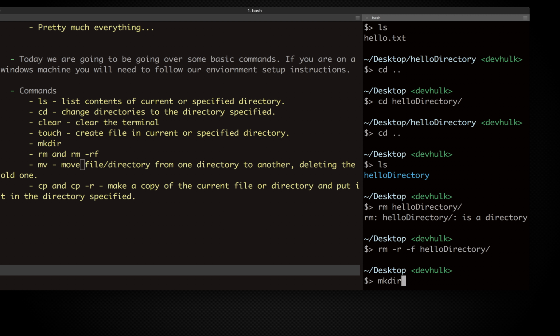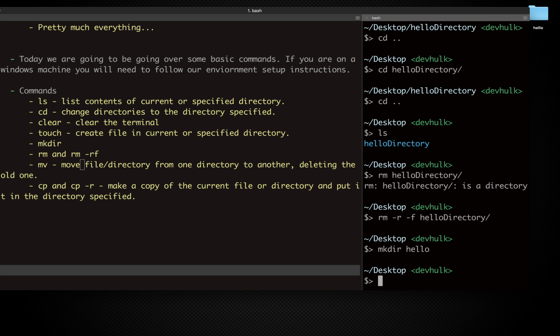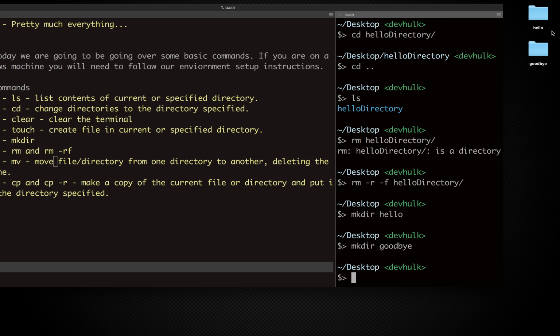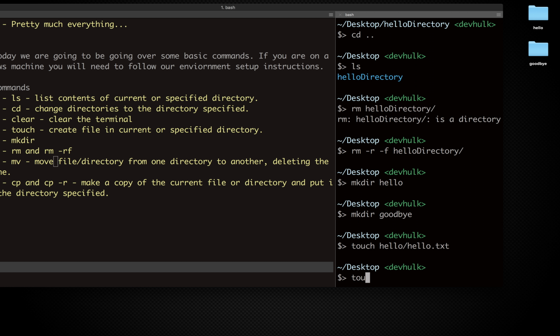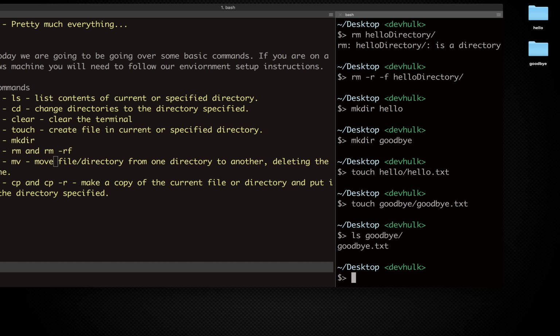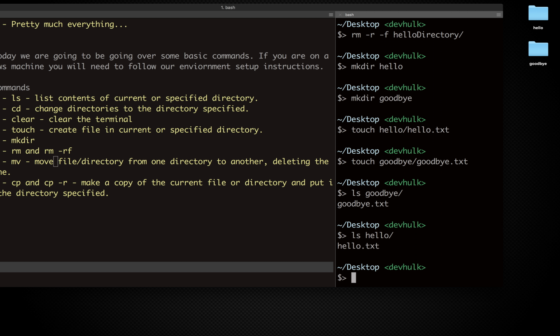Now, I'm going to create two directories and we're going to simulate something. I'm going to make a directory called hello, and I'm going to make a directory called goodbye. Alright, so now on my desktop to my right, you see my hello directory and my goodbye directory. I'm going to create a file in hello called hello.txt, and then I'm going to create a file in goodbye called goodbye.txt. Excellent. Now I can just list, then specify the directory I want to list. You'll see my file. I can ls the other directory just to make sure, and you see my file.